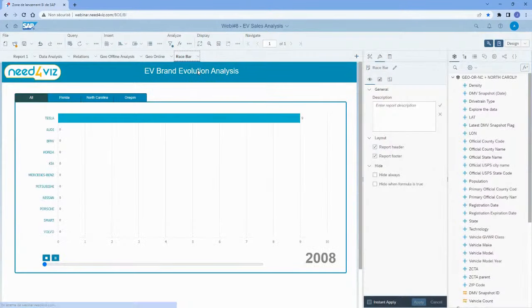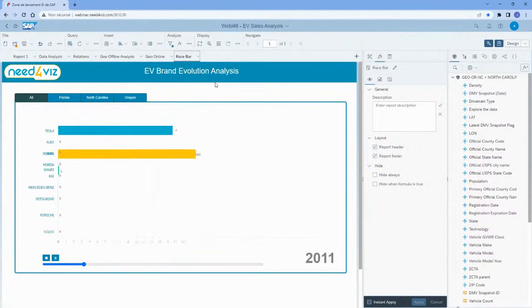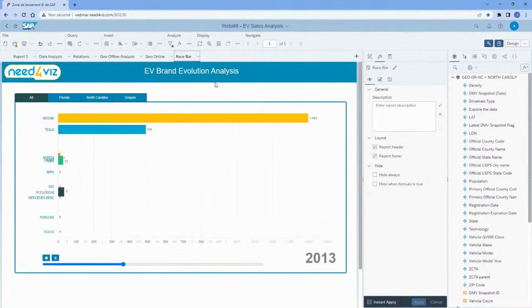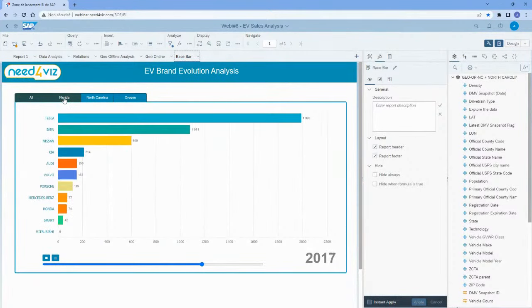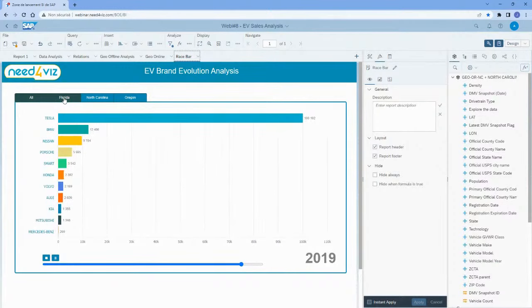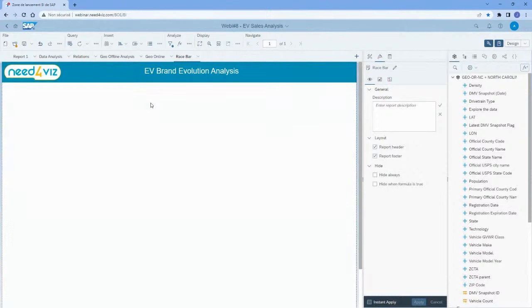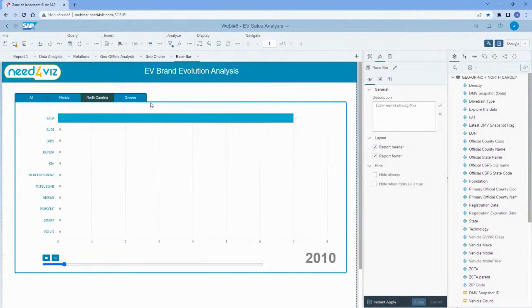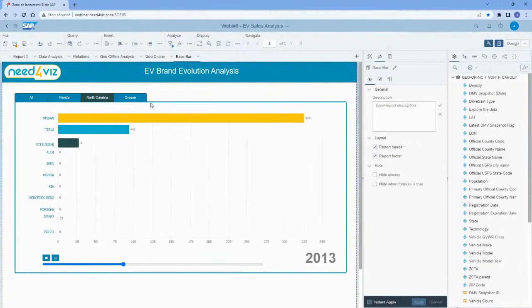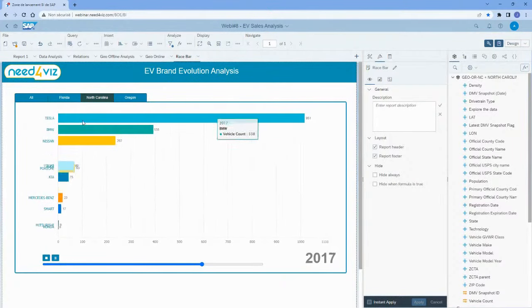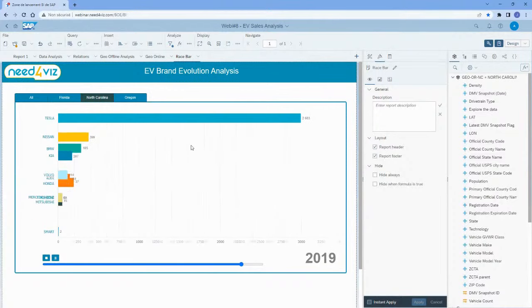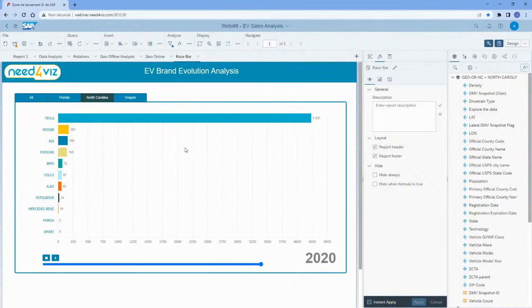Finally, we have the race bar. In the race bar, we can see how things are going through the time. So here I have the data for all the states, and if I go to North Carolina, I'm going to see the data, but just for North Carolina. So you can see in the time what are the evolution of each brand.